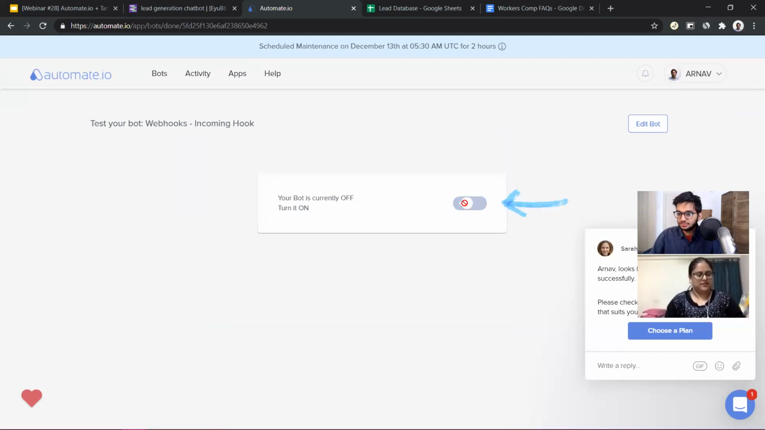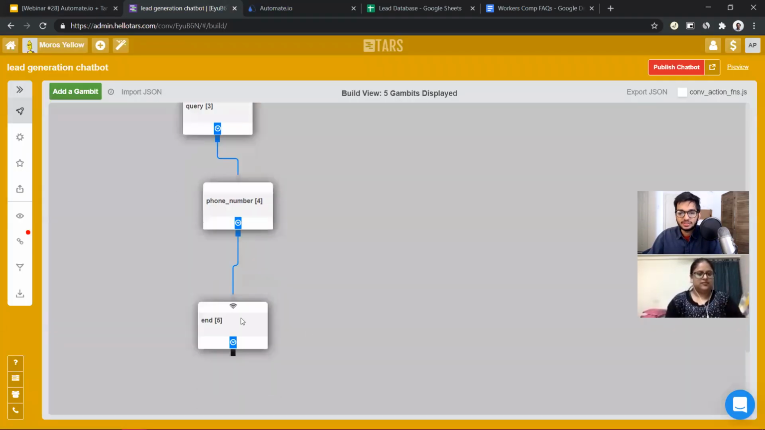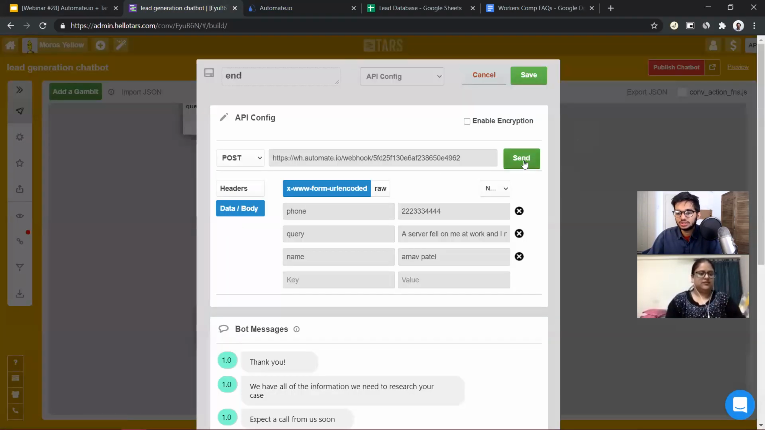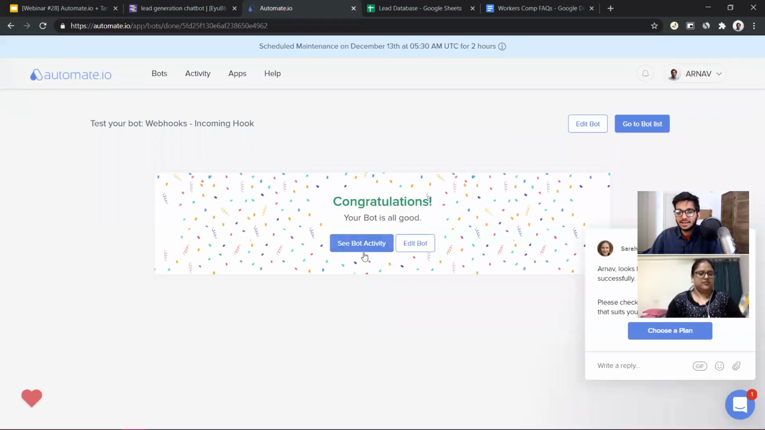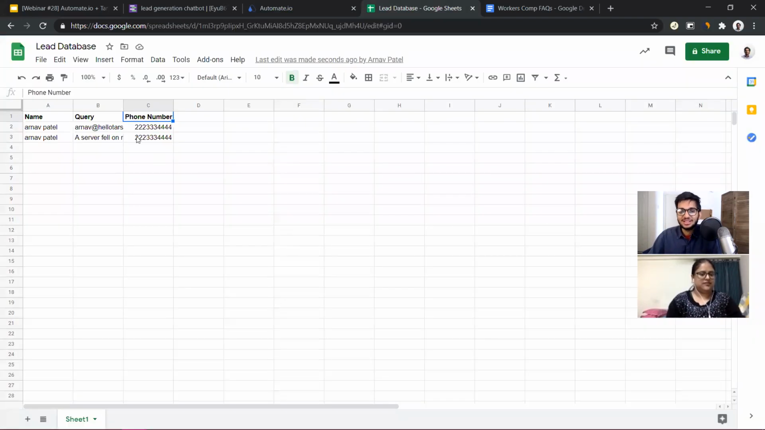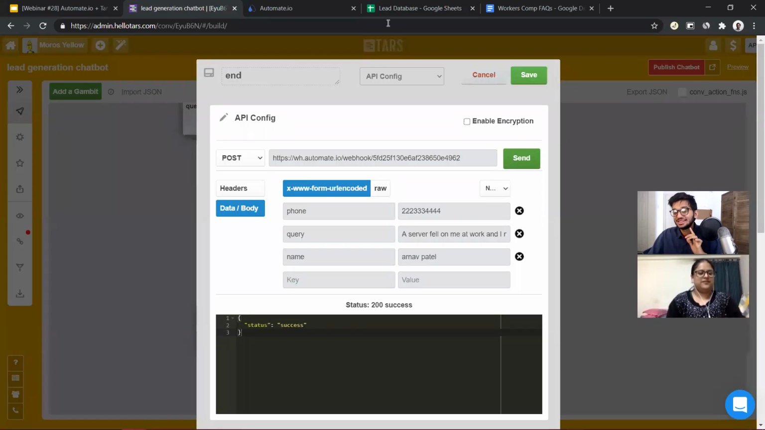The bot is currently turned off. Let's go ahead and turn it on. Test using live data. So what I'm going to do is I'm going to jump back into my Google Sheet and I'm going to hit send over here. It's going to say success. And you can see over here, congratulations, your bot is all good to go. If we jump back into the Google Sheet, we can see that all of the information that we submitted, a server fell on me at work and I need compensation, it's automatically been sent almost instantly from my chatbot to Google Sheets.